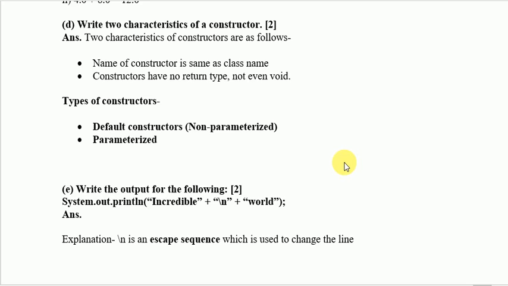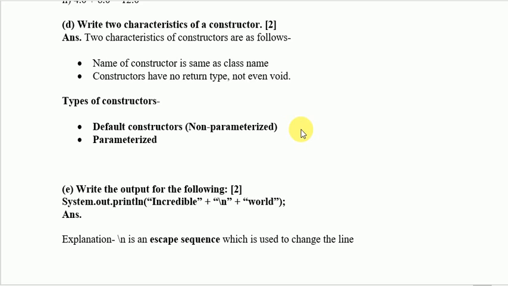So here is the answer. Two characteristics of constructors are as follows. The name of the constructor is the same as that of the class name. And the second characteristic is constructors have no return type, not even void. Here I have given some additional information as usual, which can be very useful for you for some other answers.